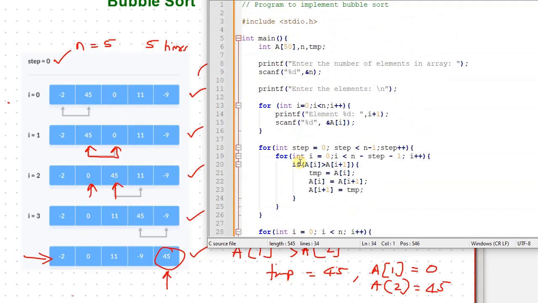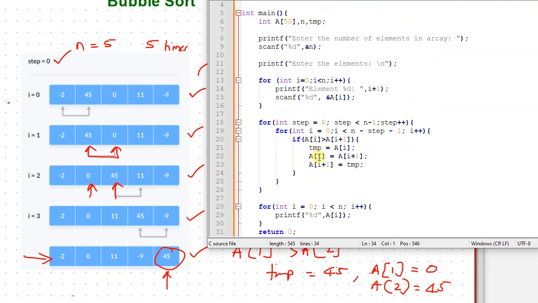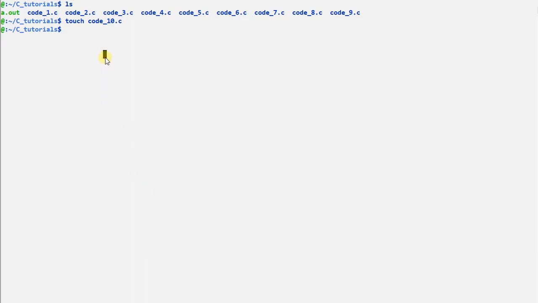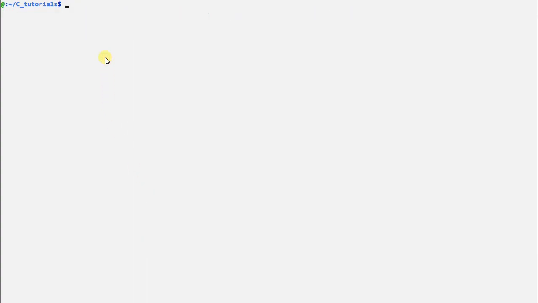Okay, fine. So I hope we have the entire code, so let's run it and see. We'll just clear the screen here, so we can just write clear. Let's compile the code first. So gcc code10.c. Okay, so we do not have any error. So a.out.